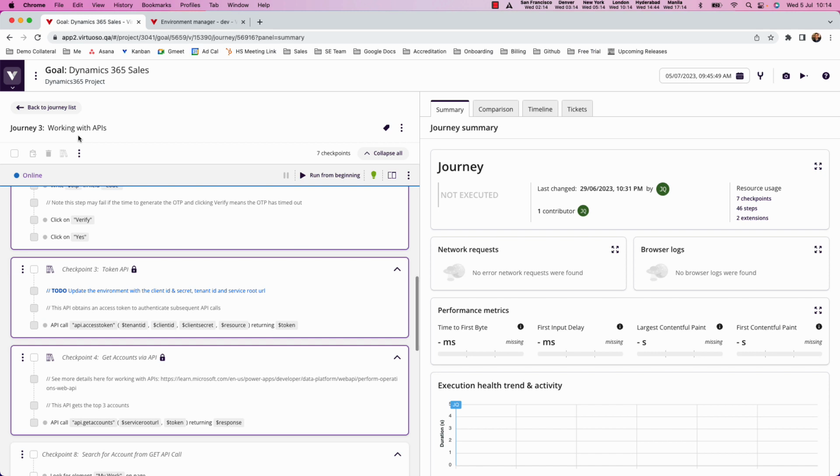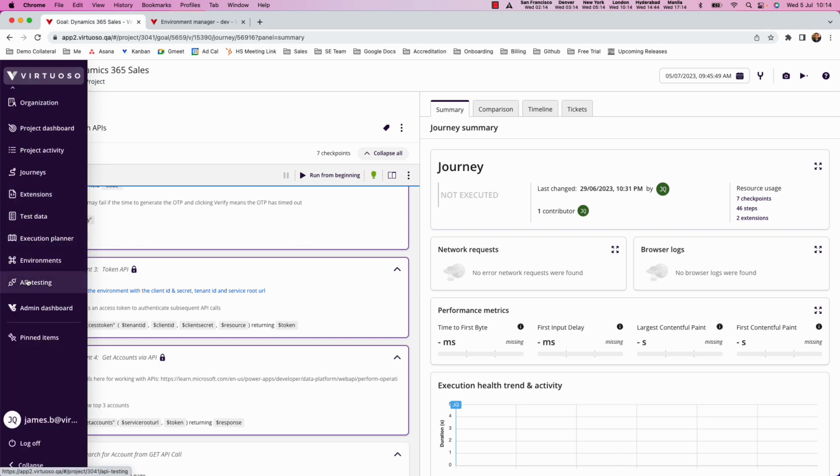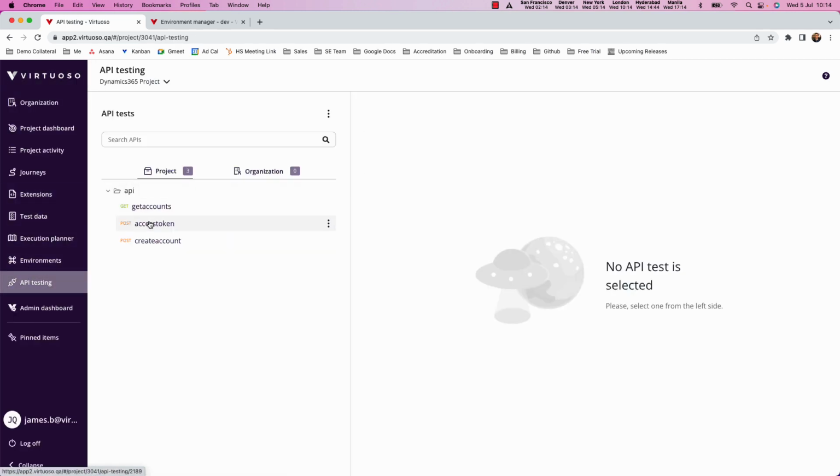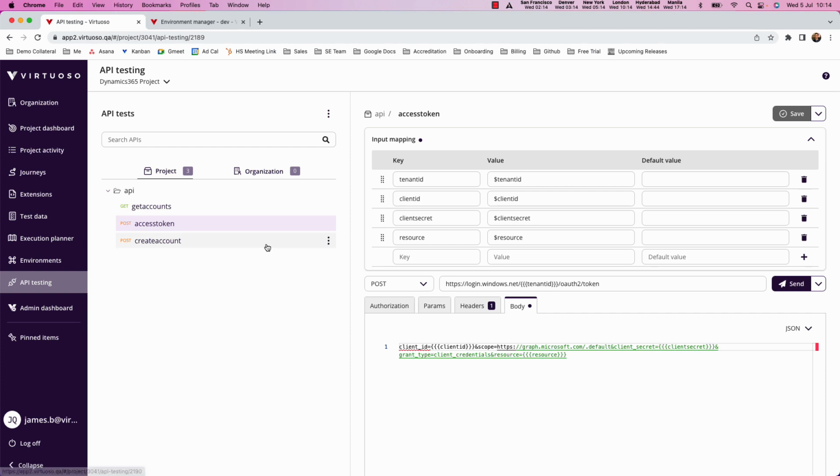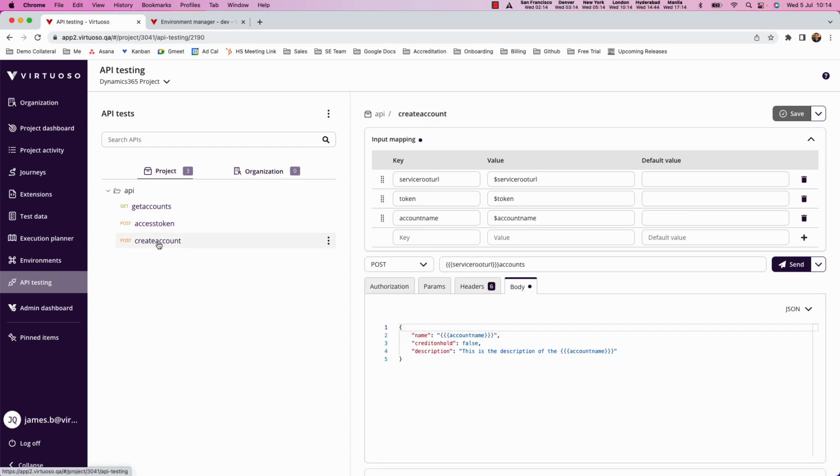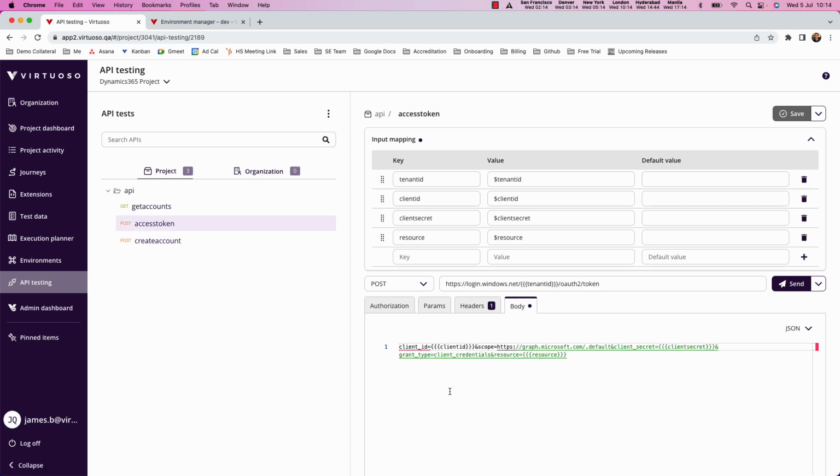So what we've already got in the test pack that you can load into Virtuoso for Dynamics 365, we've already got some pre-created API calls. So for instance, an access token call, get accounts, or create account. Now the first one is going to be your access token. For any Dynamics 365 instance or module, you will need to get an access token to authenticate API calls.